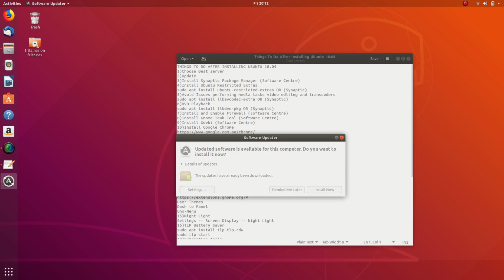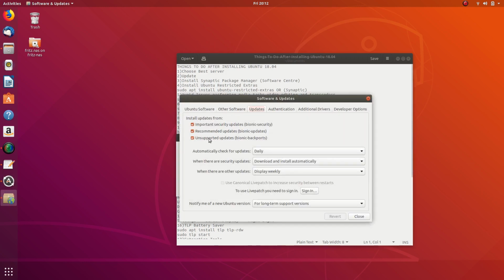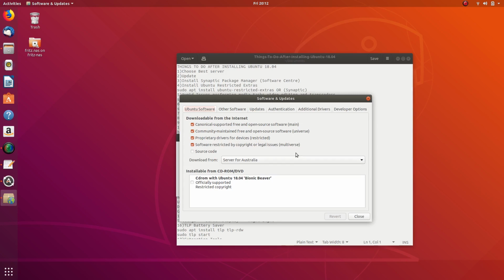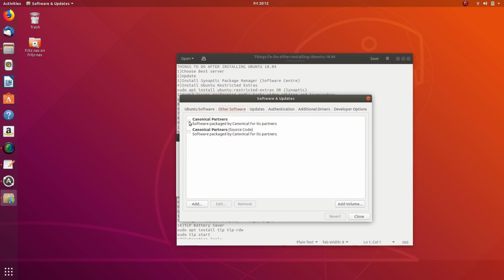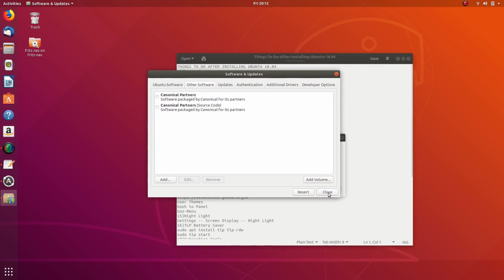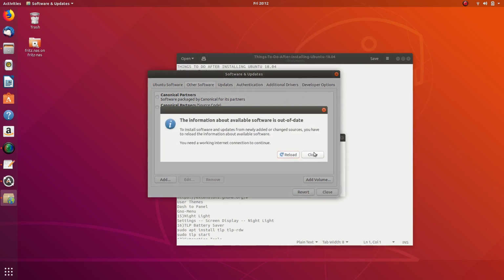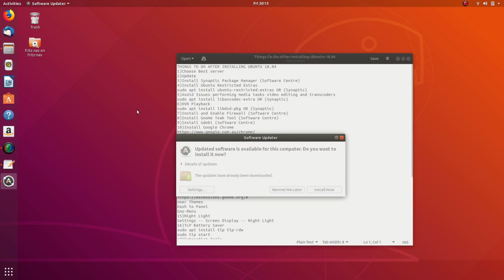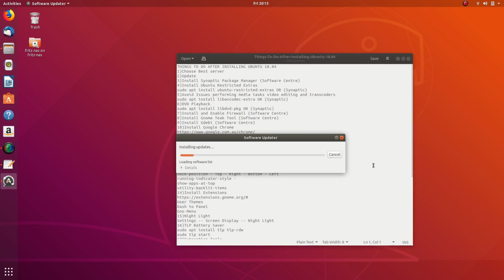So our settings, I should have just opened settings from there. Okay, so we go to Ubuntu Software, go to Other Software. You'll be able to find more software if you choose Canonical Partners. So I don't know what's happened there. Oh, it's probably because there's an update going. Close that. So maybe we can't do that yet. So let's install the updates first of all. Okay, so the software on this computer is up to date.